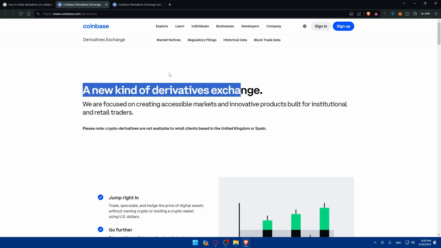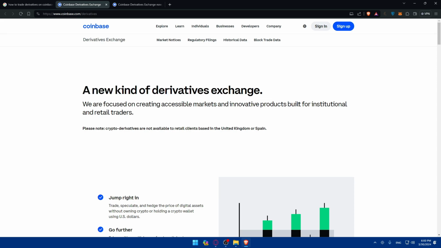We are focused on creating accessible markets and innovative products built for institutional and retail traders. Please note, crypto derivatives are not available to retail clients based in the United Kingdom or Spain. Maybe it's not allowed in there.